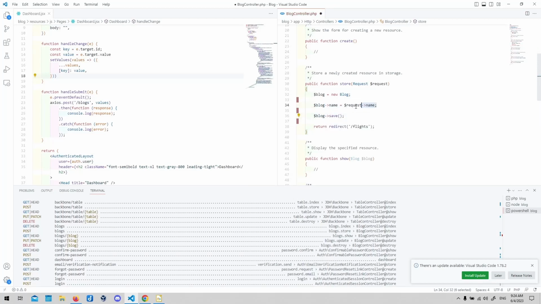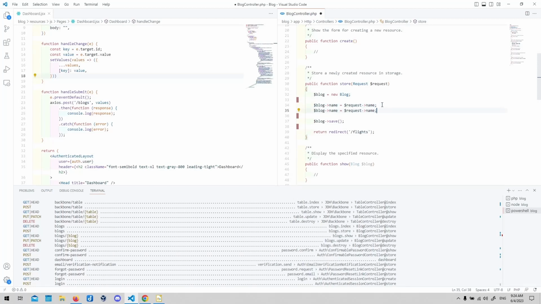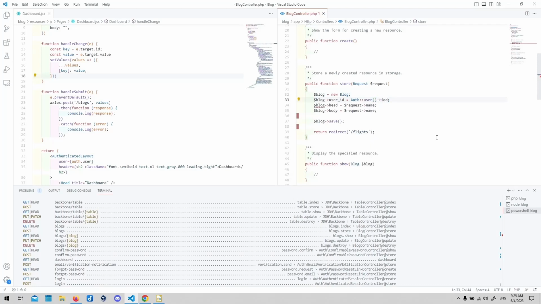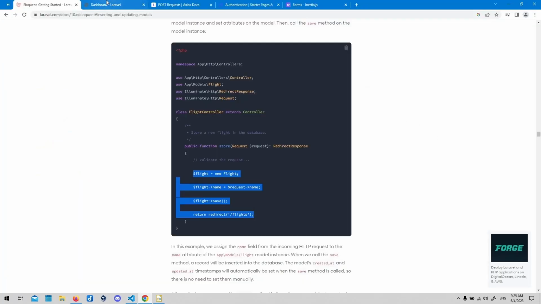We need two of these: head, blog, body, and we need blog user ID. Let me just check. Yeah, user ID. The blog ID will be automatically created, Laravel does that for us, and then we'll see auth user ID. Now what that'll do, I need to use something in Laravel.